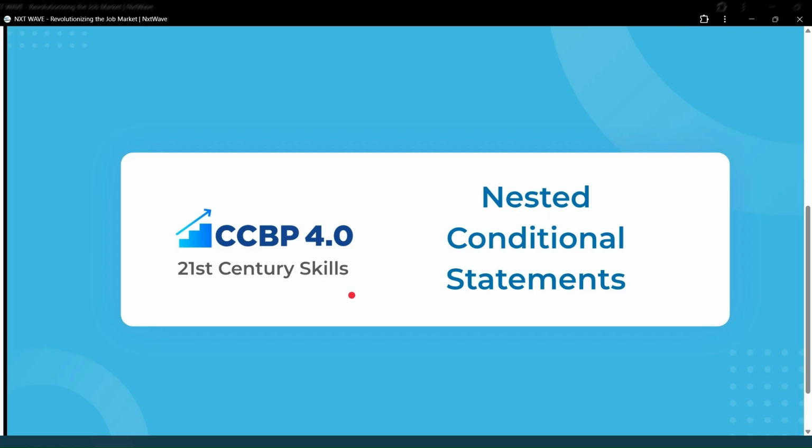Okay, let us begin today's Python class. In this class we will discuss nested conditional statements. What are nested conditional statements?